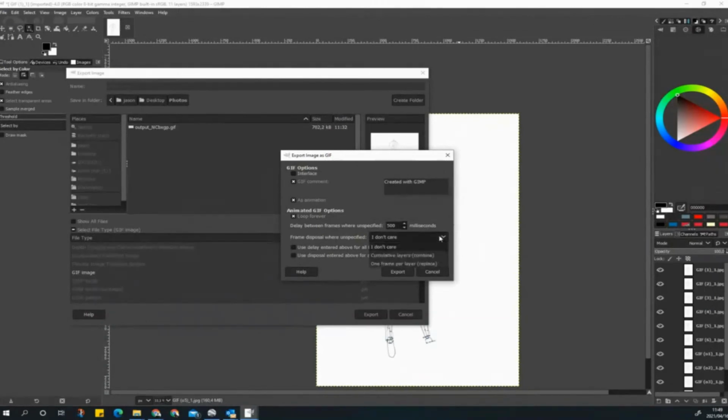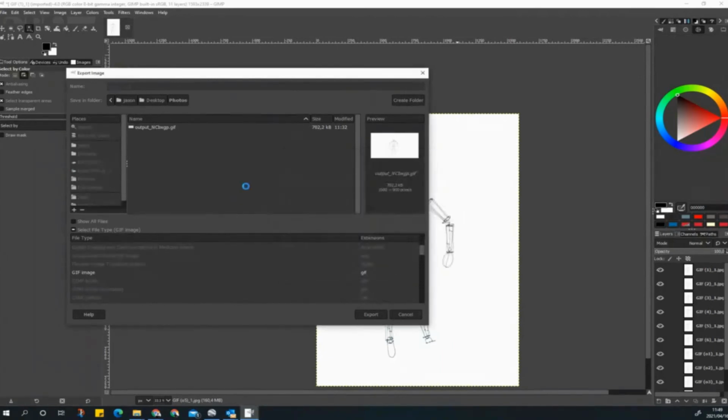Frame disposal, unspecified. Here I want to say one frame per layer. It means that it will always use, if you've cut the background out, you might use a different process, like the bottom frame or cumulative layer. But I prefer one frame per layer. Everything else is fine. I'm just going to say export.